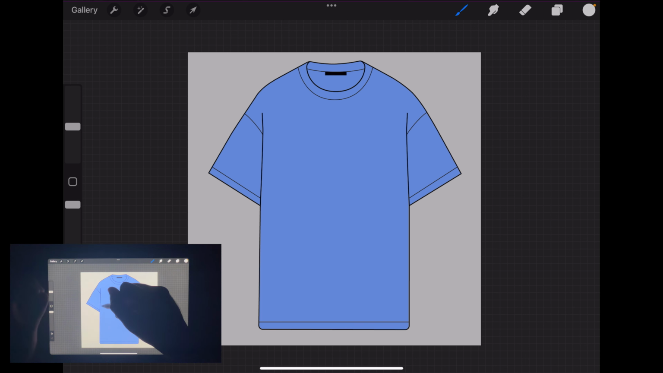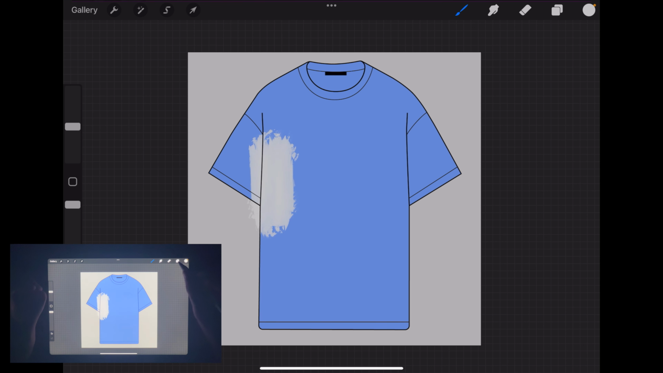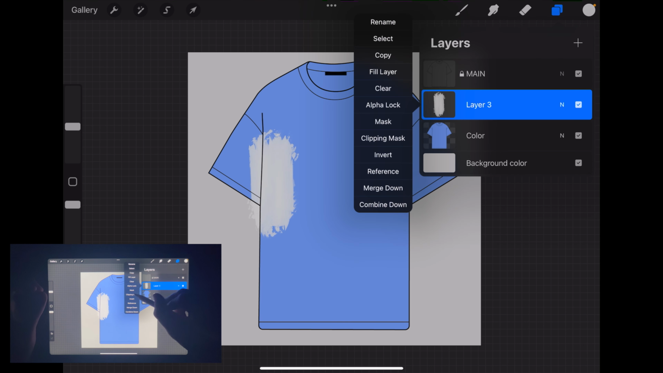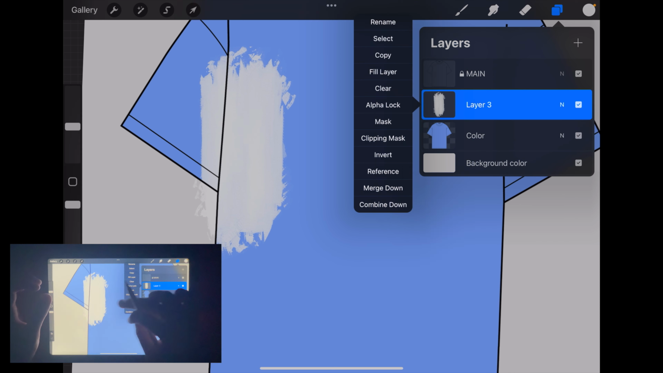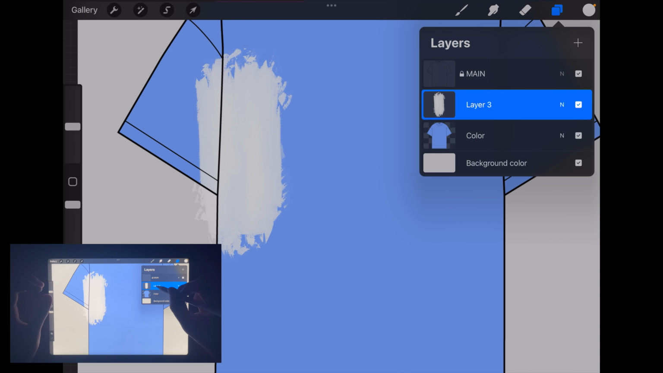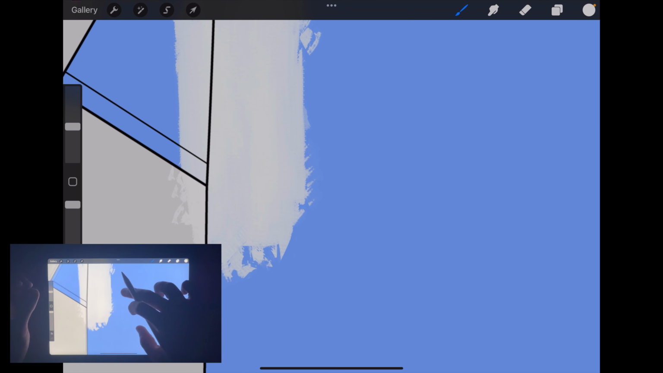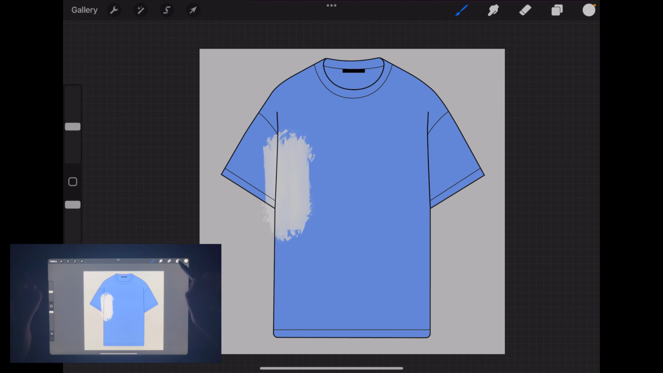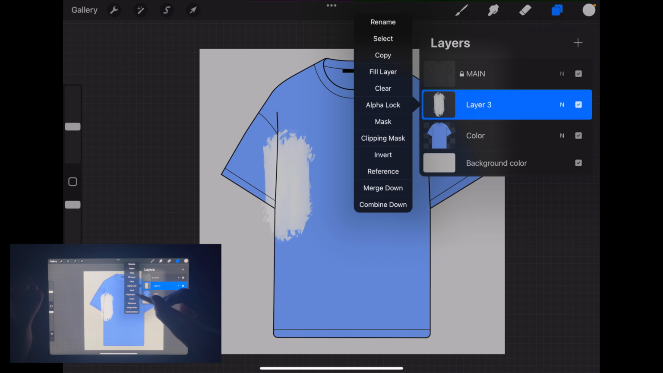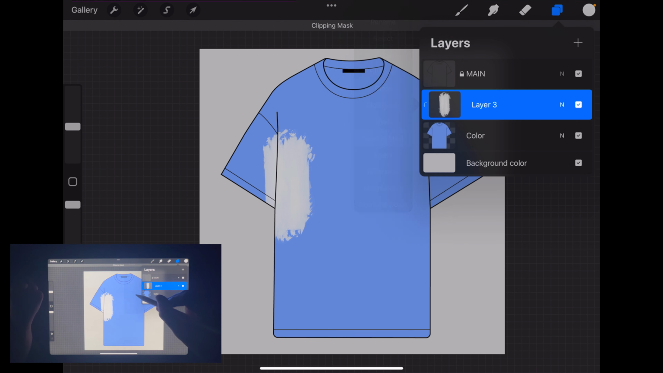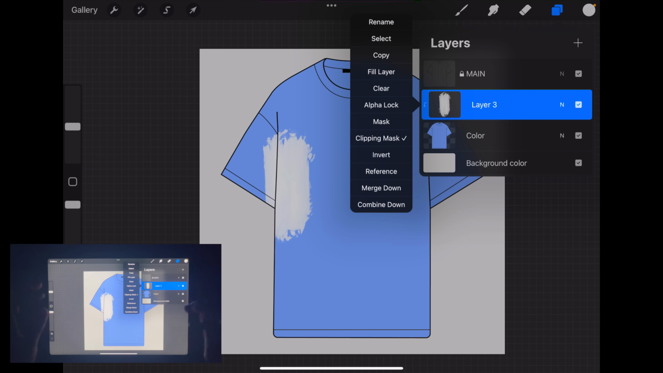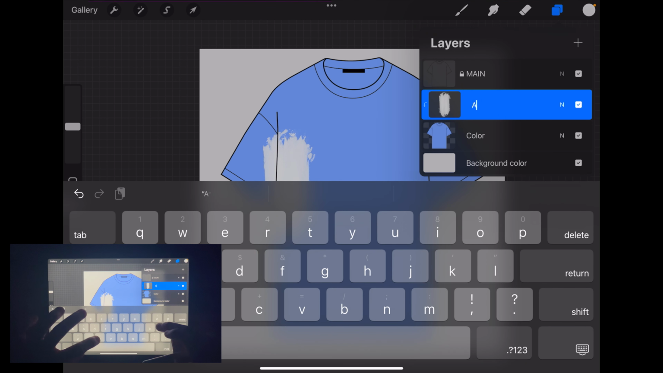And just make sure it's clipped. If you don't clip this layer to the color layer, it will go outside of this t-shirt, and we don't want that. So click on it and click on the clipping mask. Let's just rename it acid wash for now.